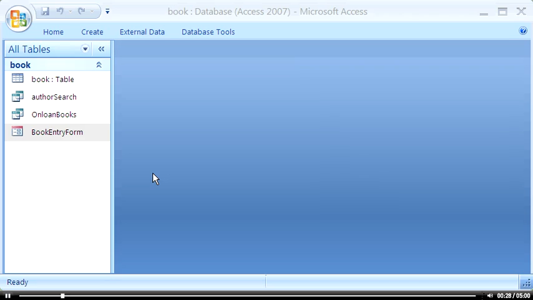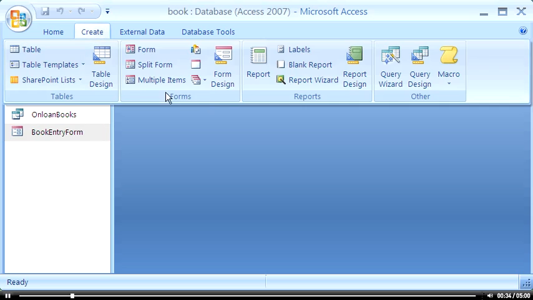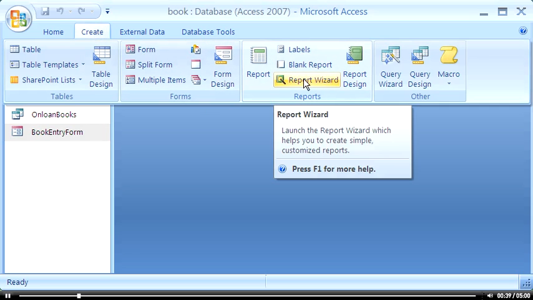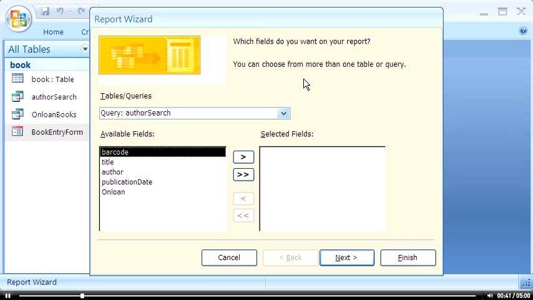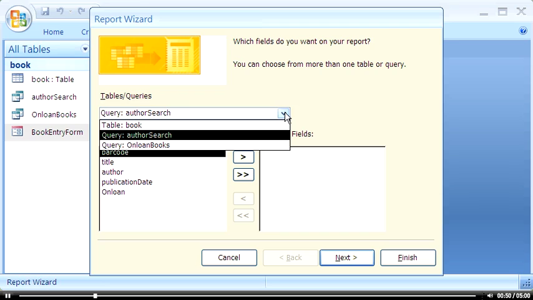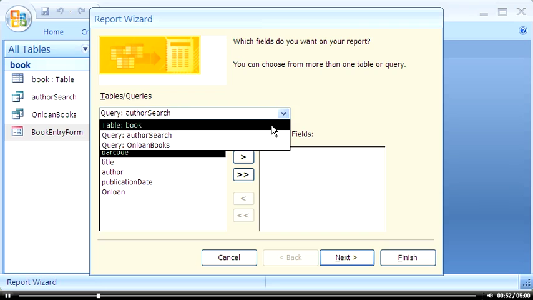So this demonstration shows you how to create a report. Again, we'll go to create. Report is fairly complicated, so we'll start with the report wizard. We'll let the wizard create a draft report for us, which we can then refine. Because we're going to create a report on all the books, we will use the underlying table book as our data source.